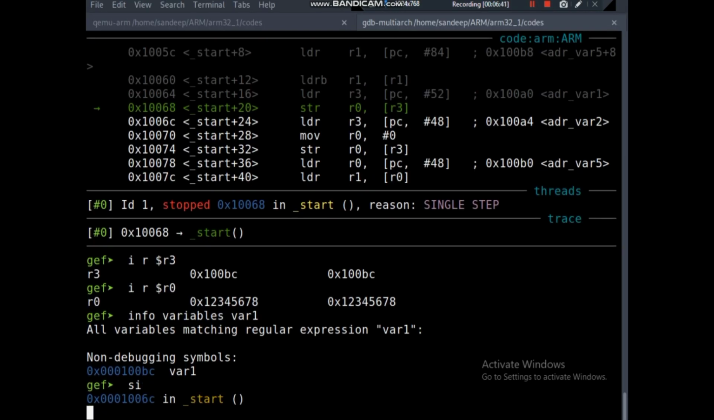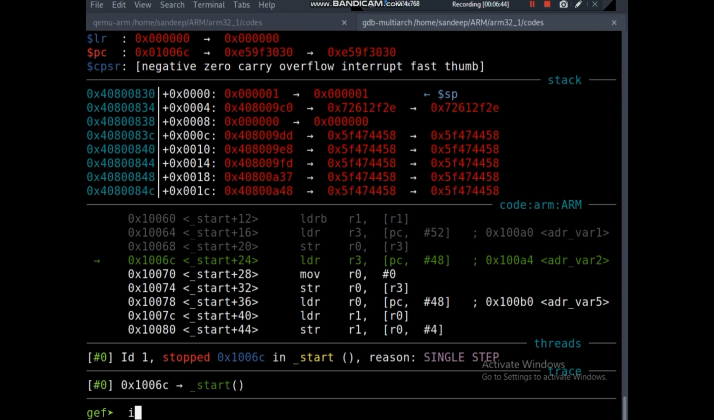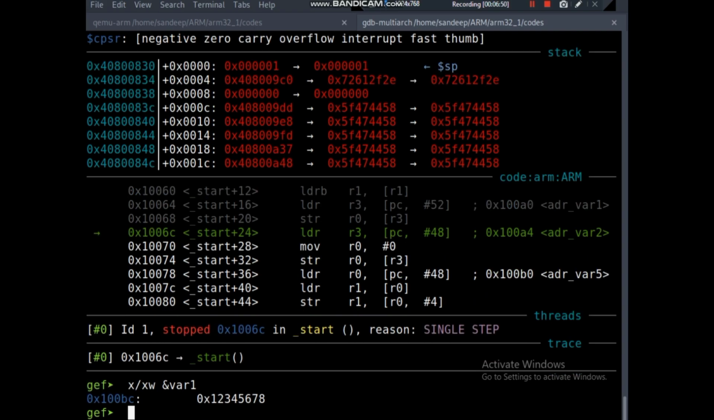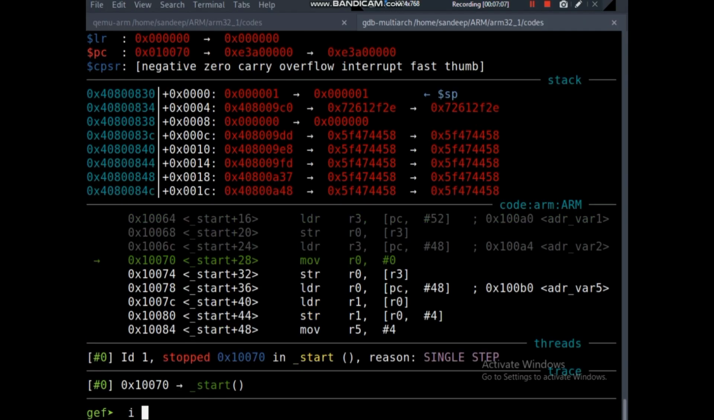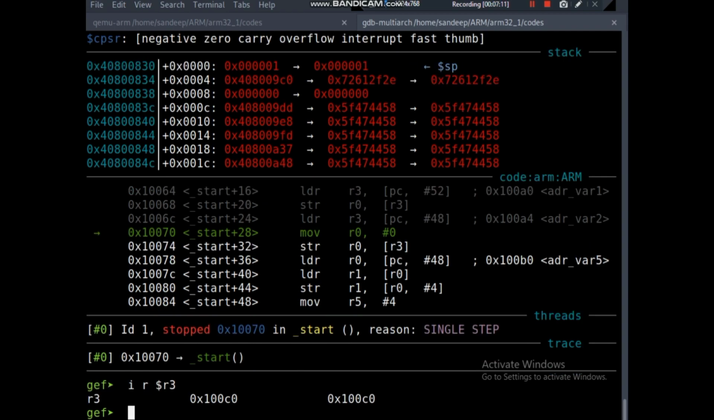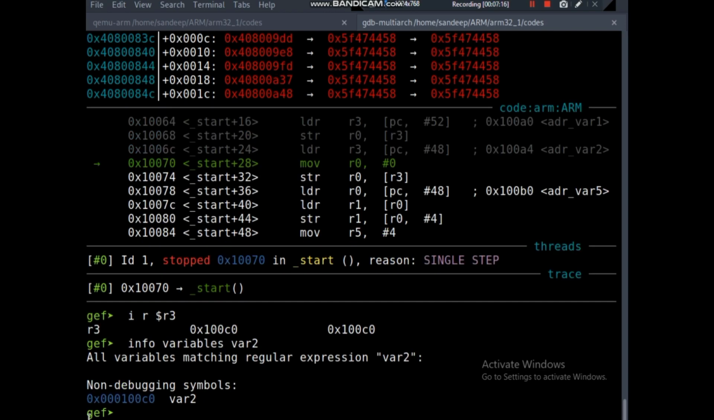After stepping one instruction ahead, if we examine the hexadecimal bytes, 4 bytes at the memory address of variable 1, it is the same as we have just discussed, storing the register R0 value to this memory address. Now another thing, we are loading the R3 register with the exact memory address of variable 2. Let me check it. So the memory address of variable 2 is 10030, and we are loading R3 with that address.